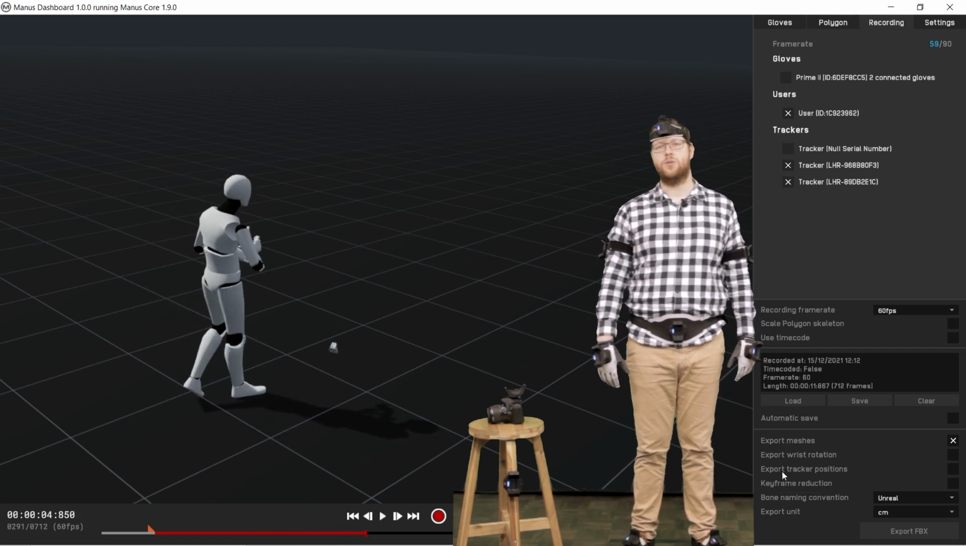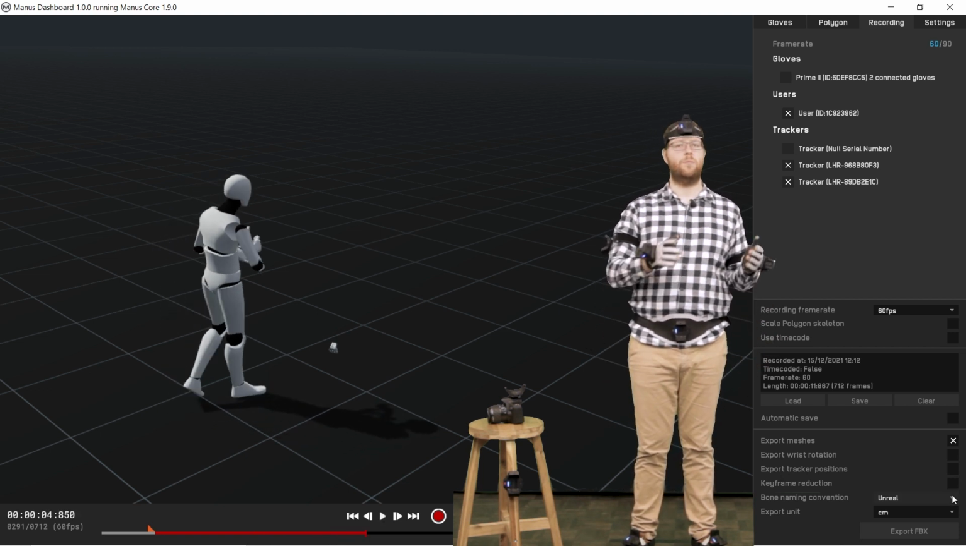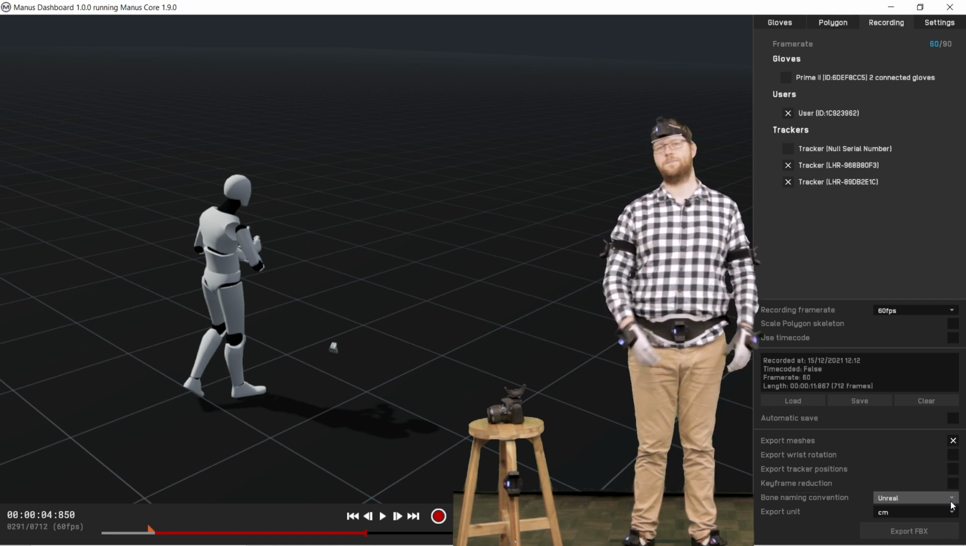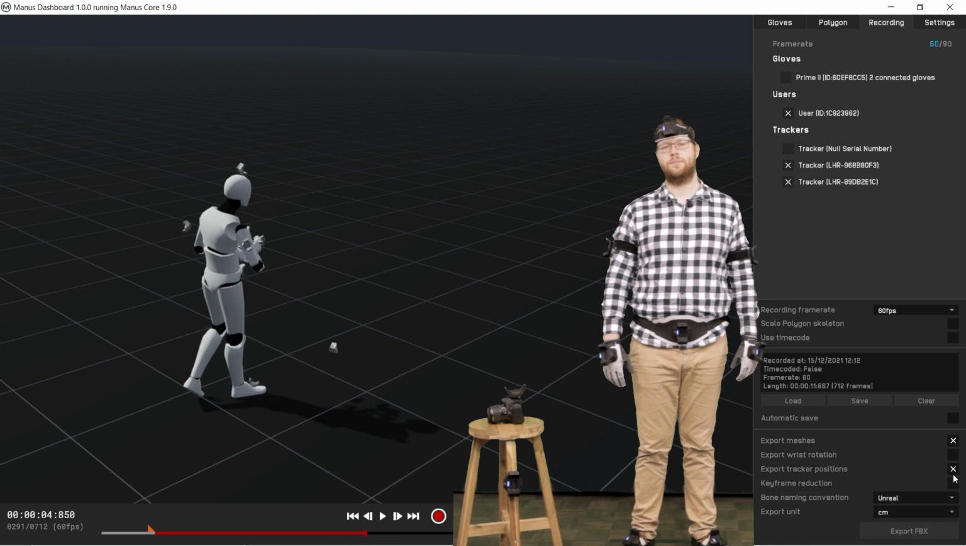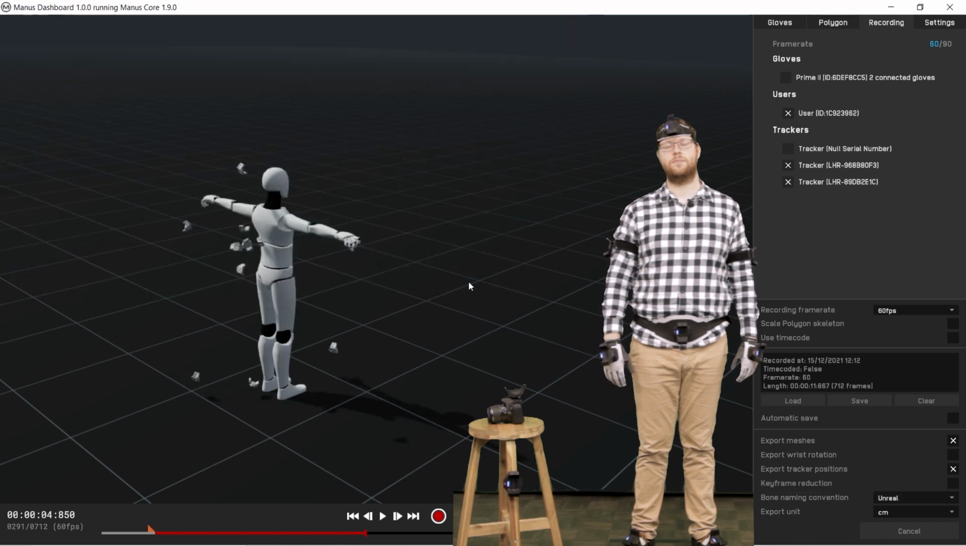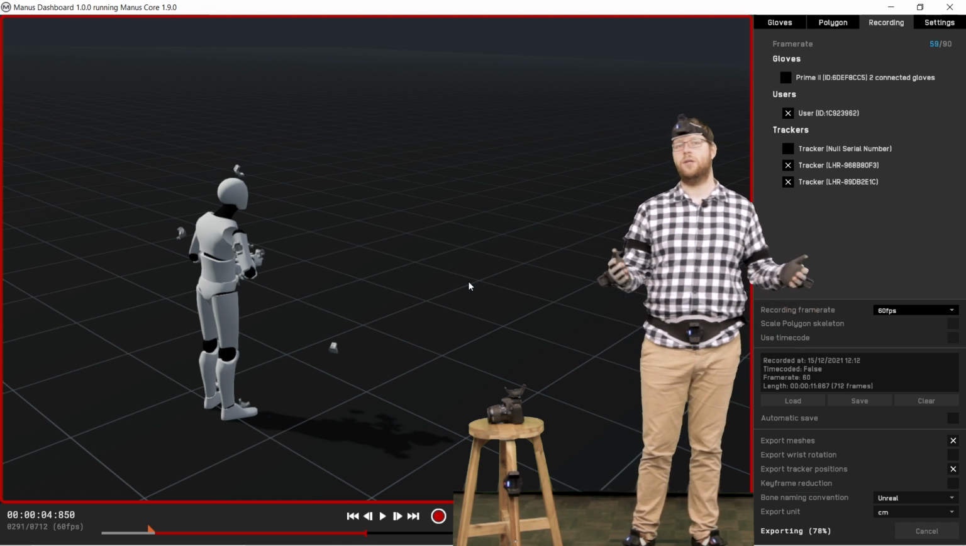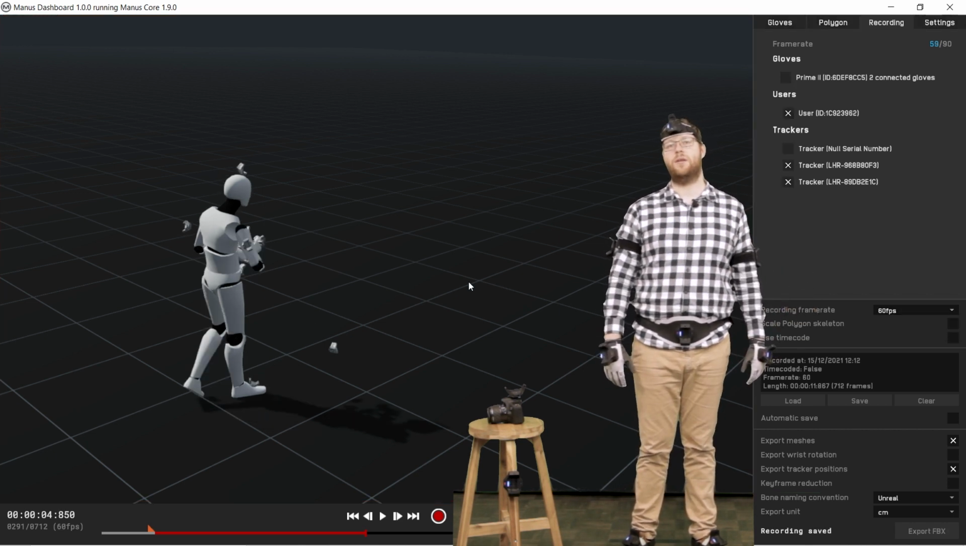There are a couple of options for the export, including the bone naming convention, which makes it easier to retarget it later. With the export finished, let's take a look in FBX Review at the animation.